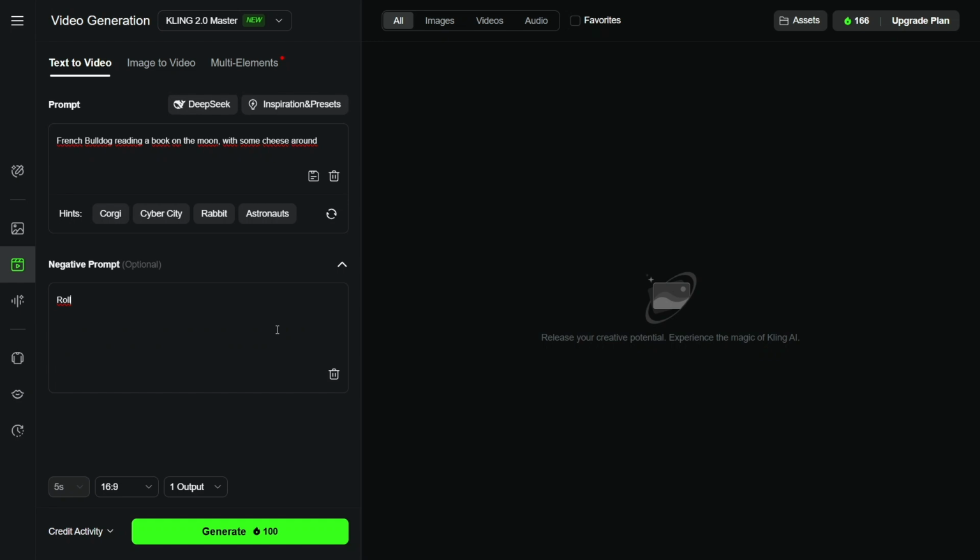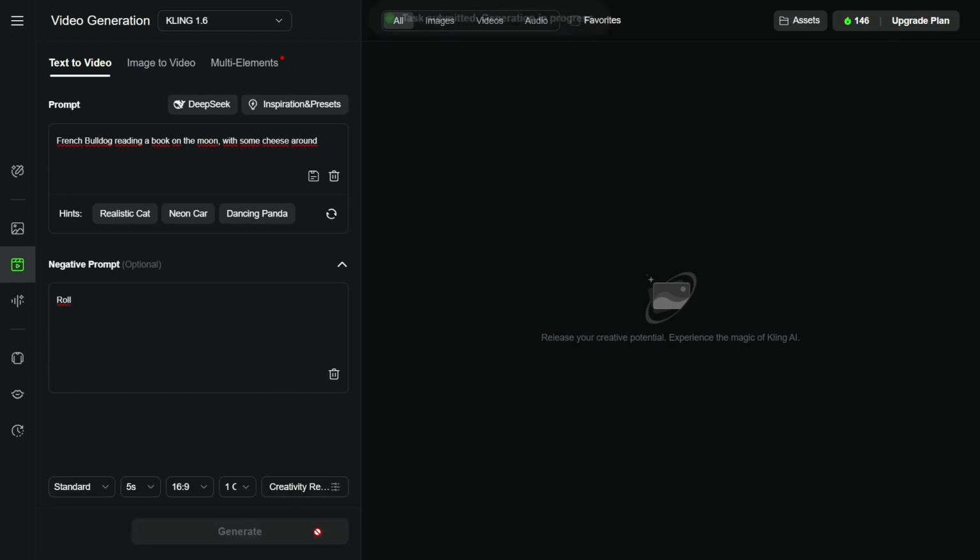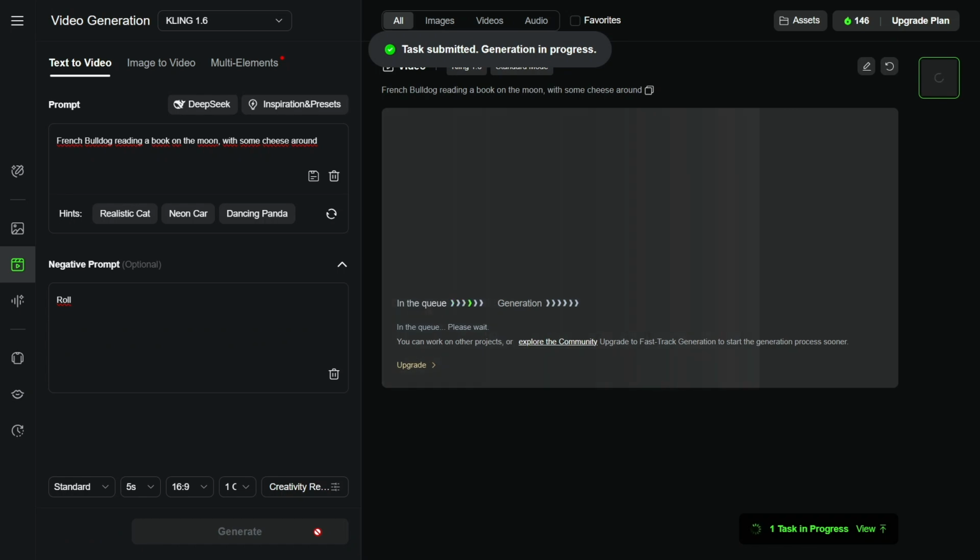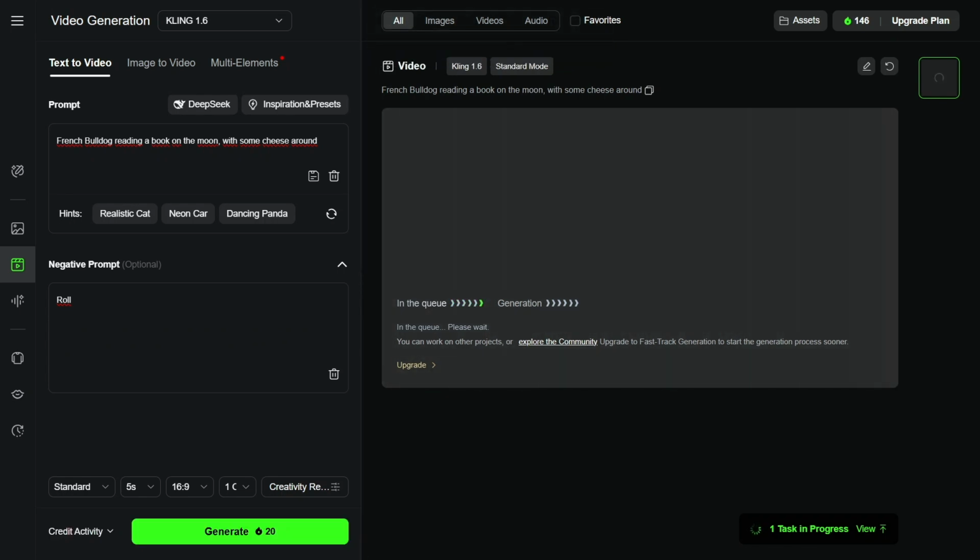You also have the option to enter negative prompts, for instance if you want to avoid certain objects or effects, but I decided not to include any. Once all the settings are in place, click on the Generate button. The system will begin processing your request. While it works, I think it's worth noting how effortless the process is. In just a few clicks, you go from a vague idea to a rendered visual experience. After a brief wait, the video is ready.